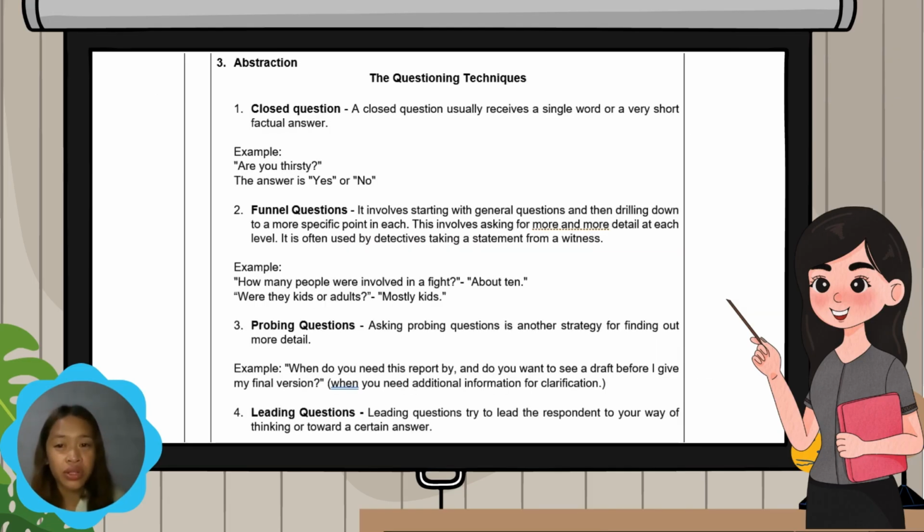And for the abstraction, in the abstraction phase, we will present the lesson using PowerPoint or Canva. This includes the definitions, examples, and explanations of different questioning techniques as well as the proper way of responding. ICT supports this phase by organizing information clearly, providing visual support, and enhancing understanding through structured presentation.